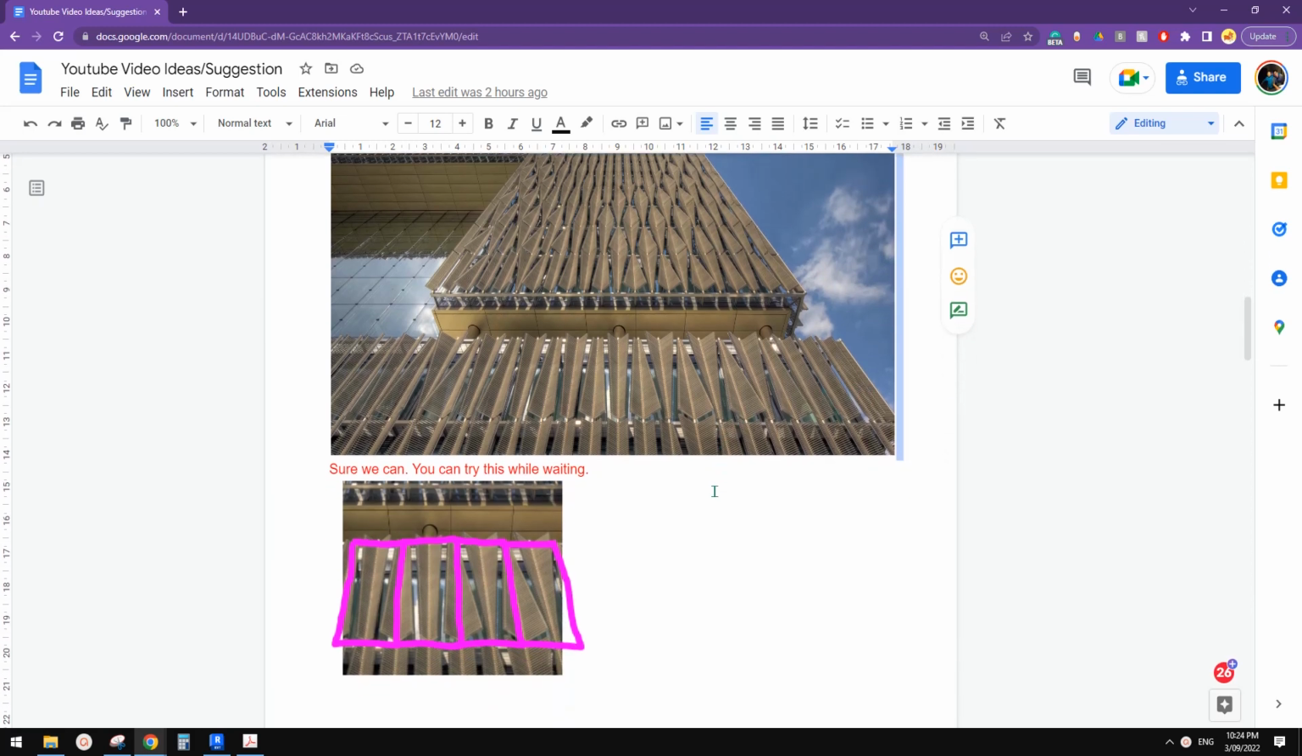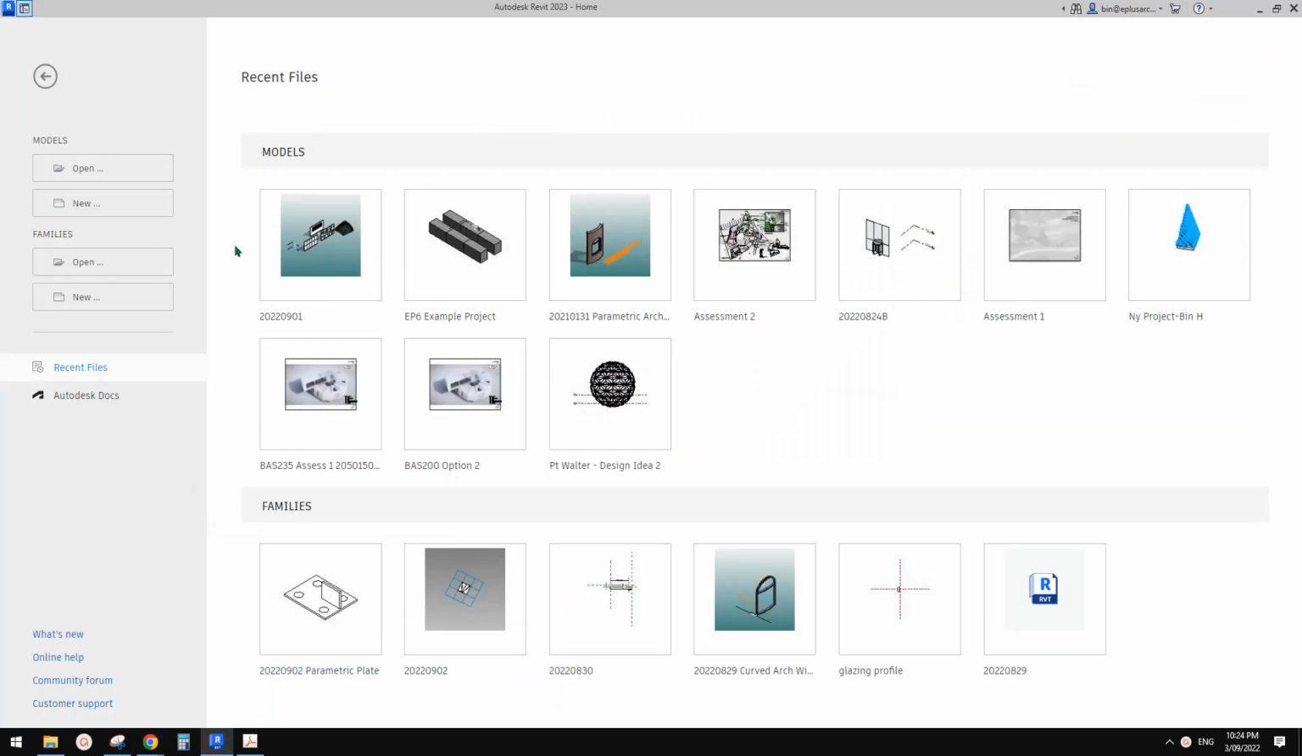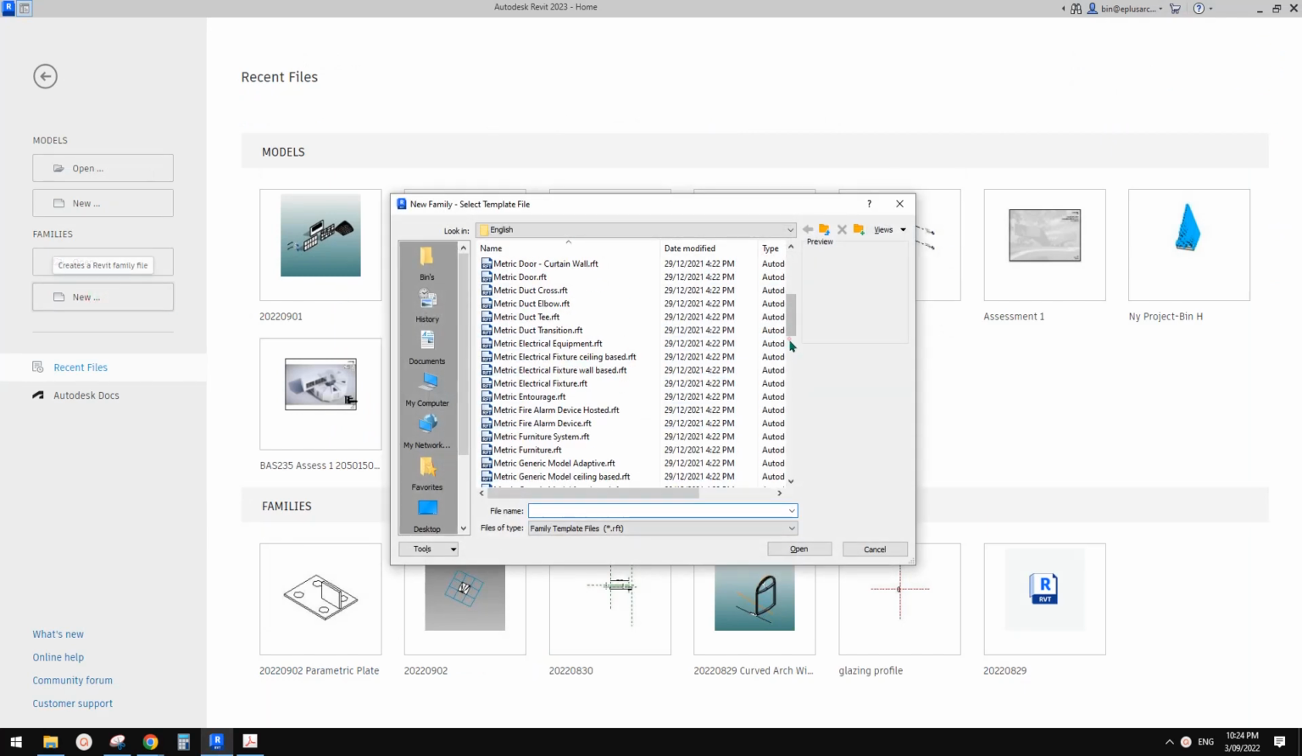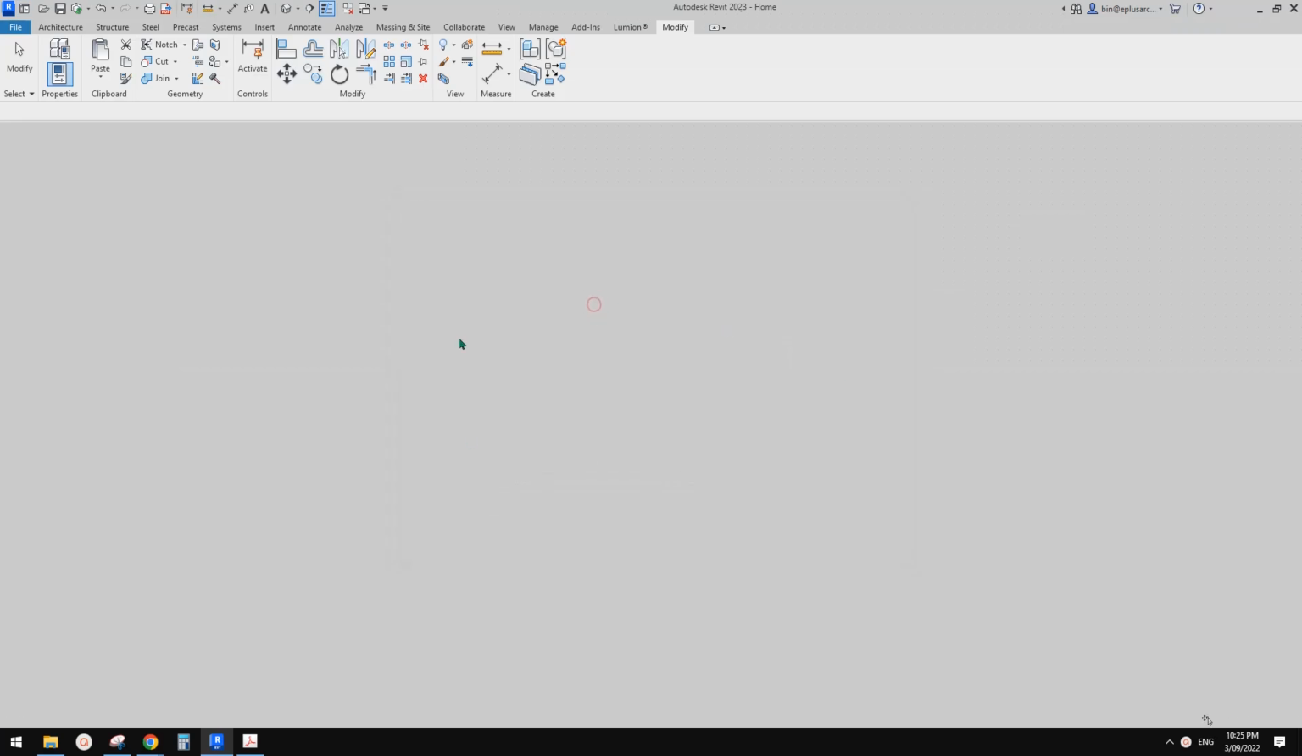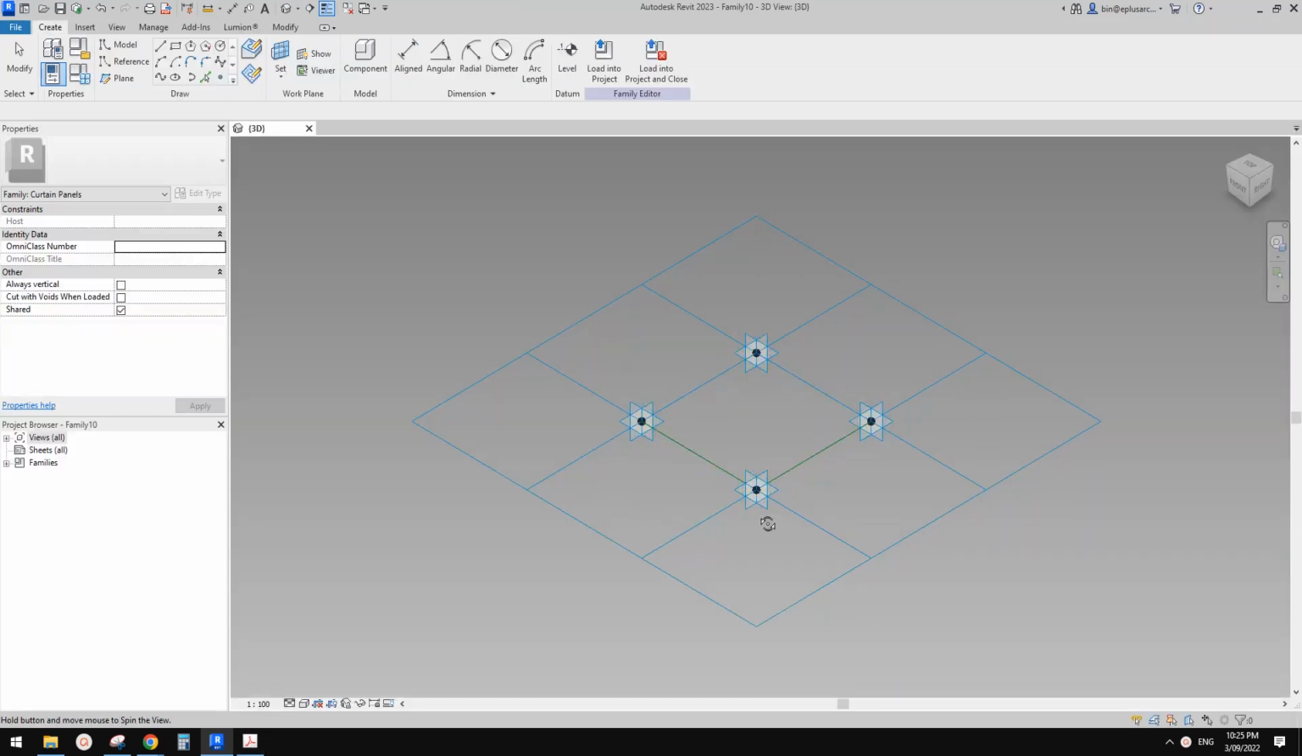Today we're going to model this one. So we're going to use the pattern-based family. Okay, so let's start. First we're going to model a pattern-based family.